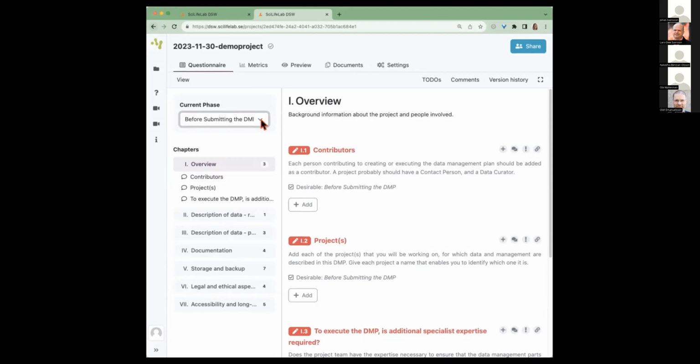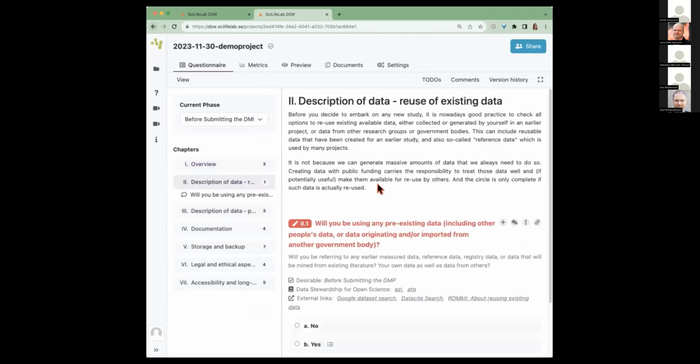We will be using the before submitting the DMP phase, since this is the most active phase and that has the most questions. And this is also mandatory to finish this phase before getting FAIRstorage. So let's go to look at some example questions. So chapter 2, description of data, reuse of existing data.